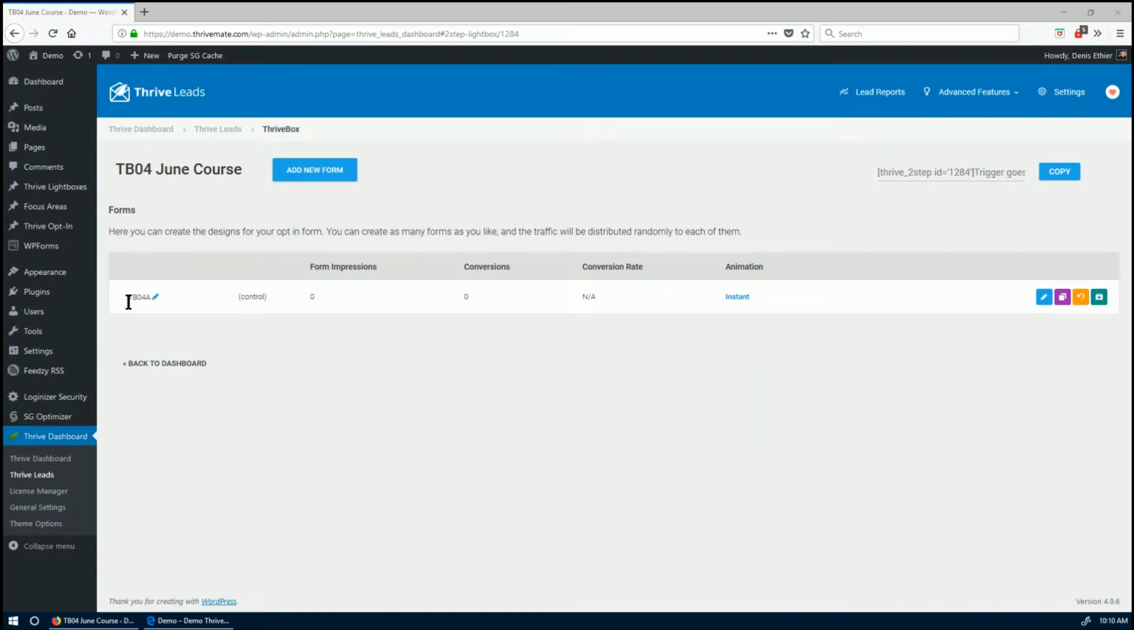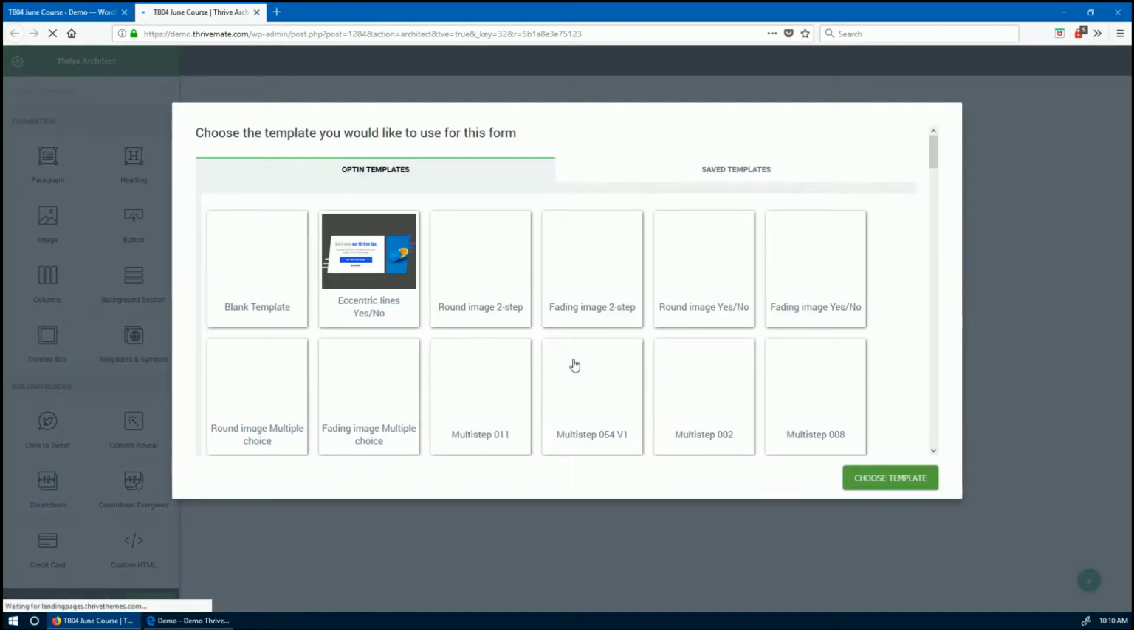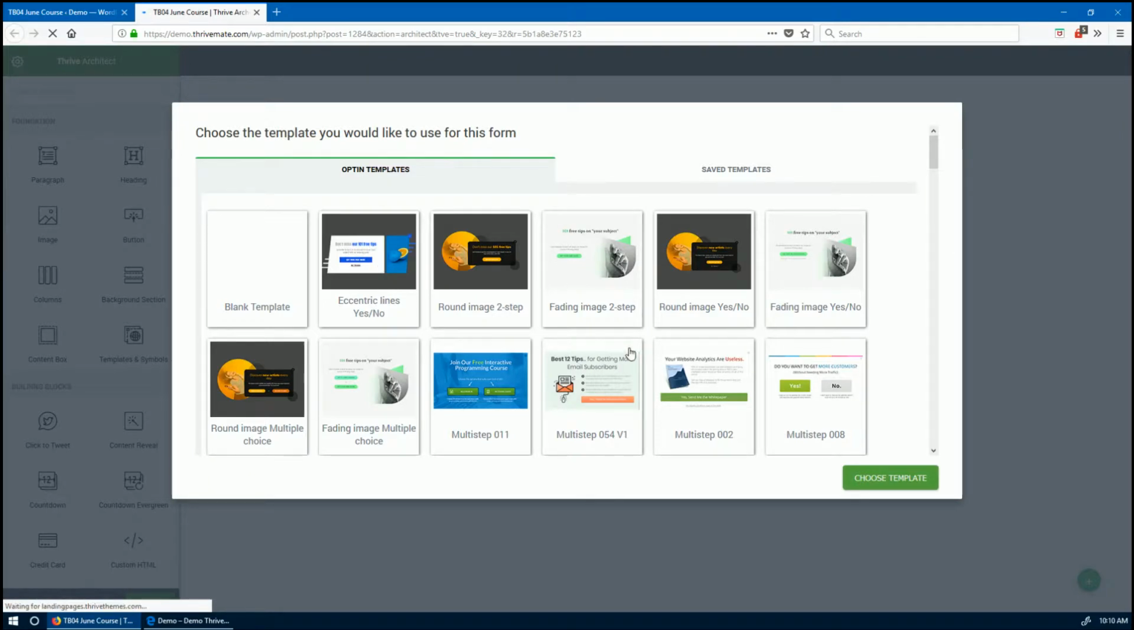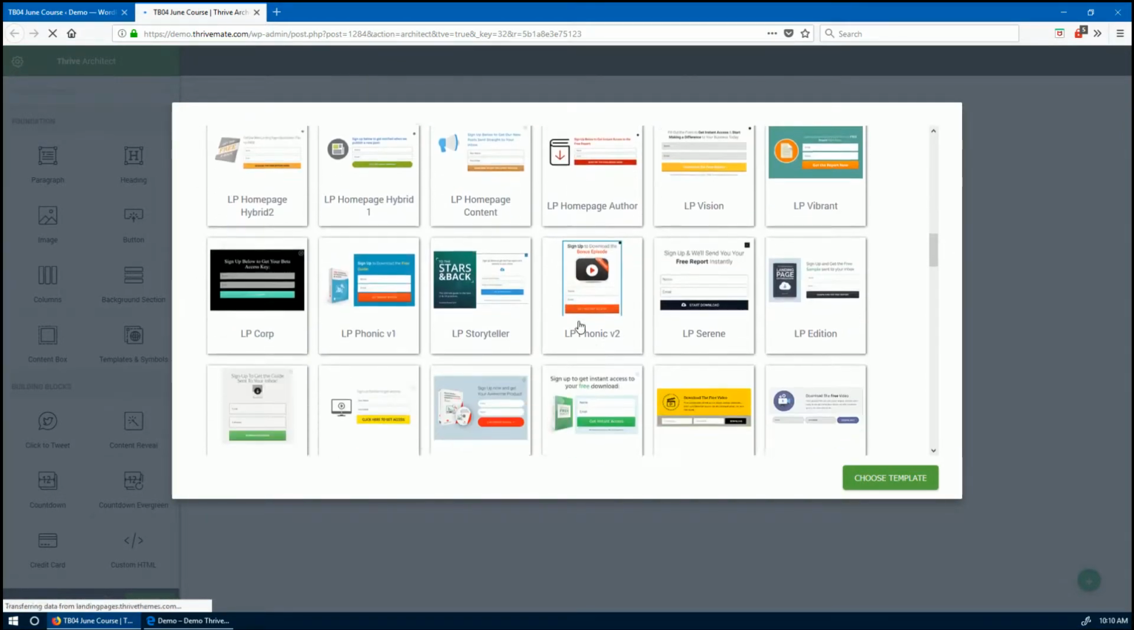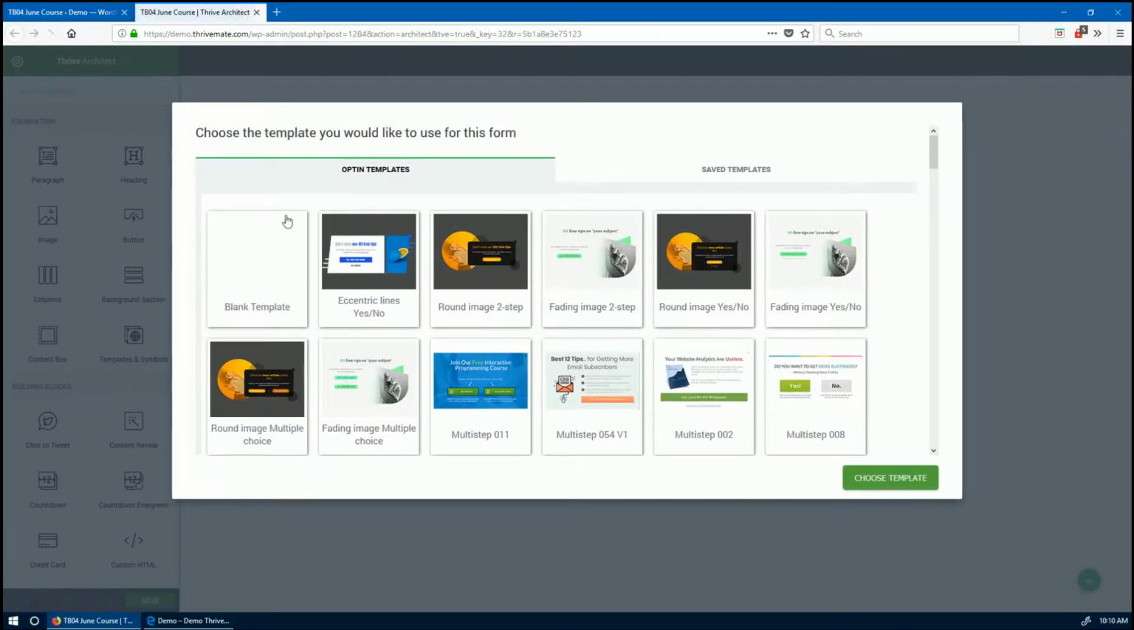And so now we have one form available here, version A, and I'm going to click edit design. Now you'll have the choice of using a pre-made template, and you can have a look at them. Personally, I always use the blank template. I'm very used to Thrive Architect, so for me it's easier.